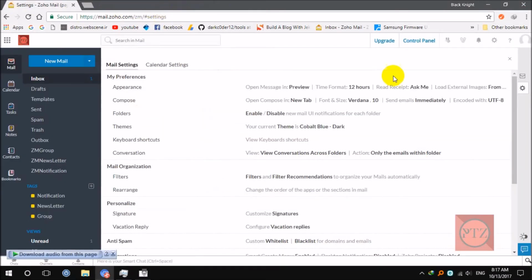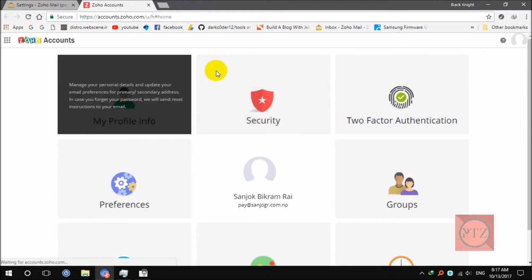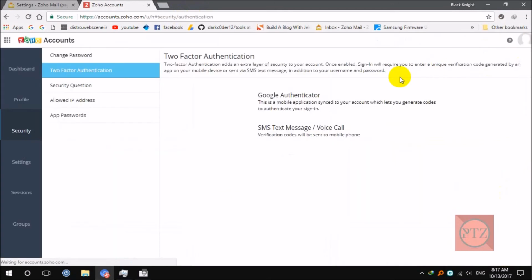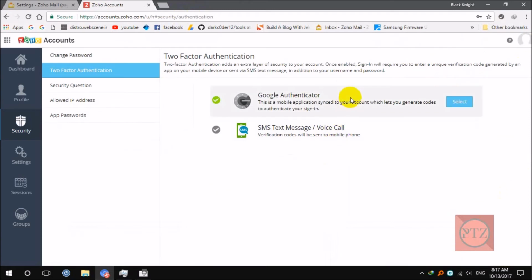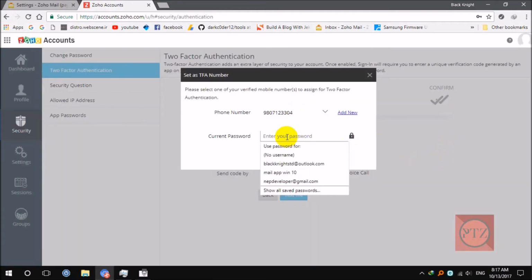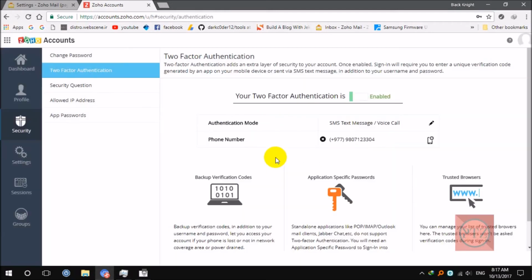To enable 2FA on your Zoho mail, just go to my account from here and then this is the dashboard. Go to two-factor authentication. Now you can select one of these 2FA methods. You can use Google Authenticator, which is easy. Just enable one of these. I will just go for SMS text, phone number. Enter your password again, and then update it. Now my 2FA is enabled because I have already verified my phone number. That's why I didn't need to do it again.